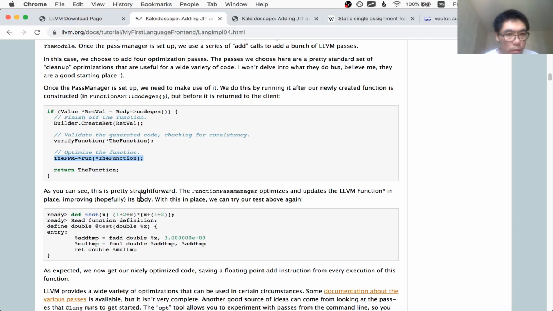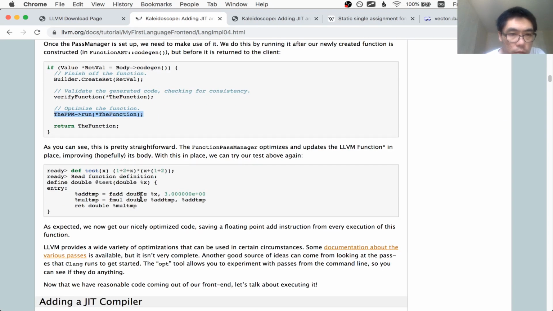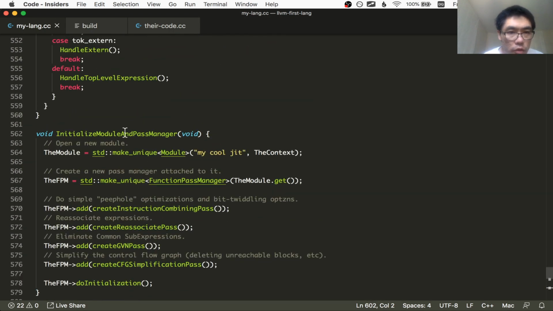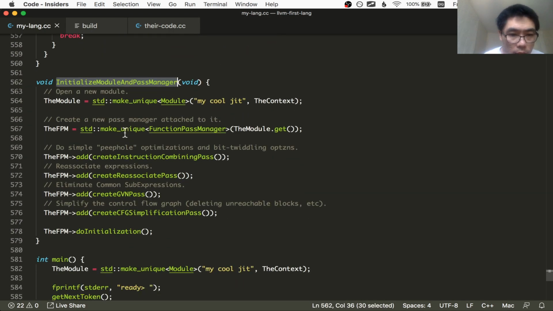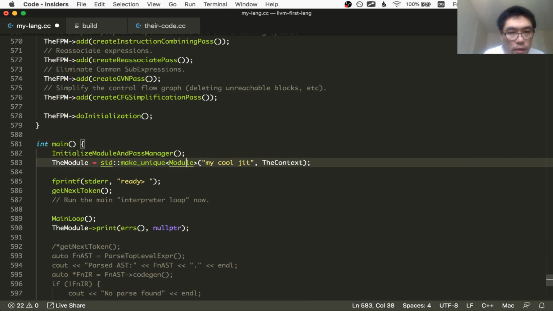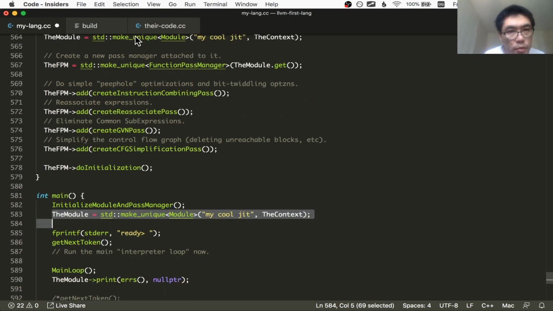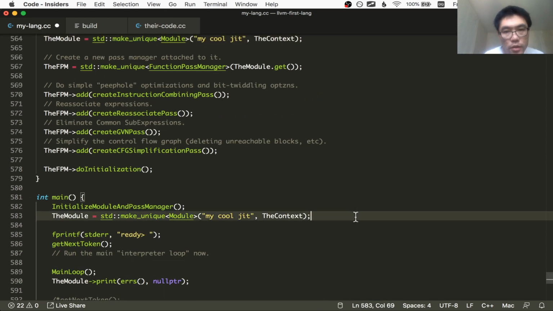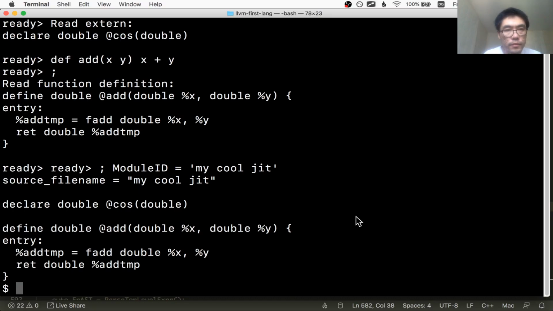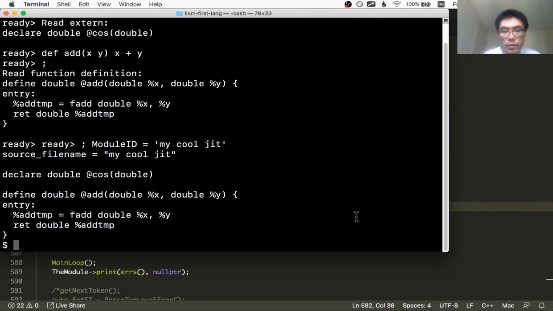As you can see, this is pretty straightforward. I imagine you would need to call this initialize module and pass manager function, so I will do that. Now we don't need to do this line anymore because this line has been moved over here. So I'm going to do that and recompile. Make this text a little smaller.